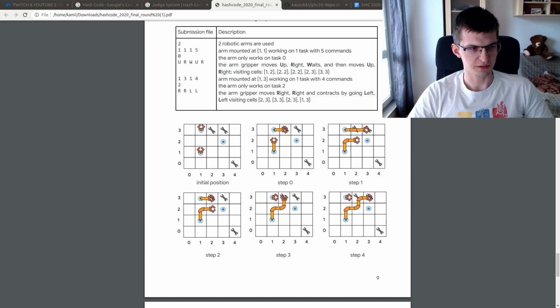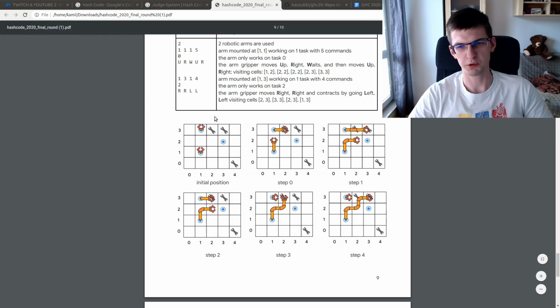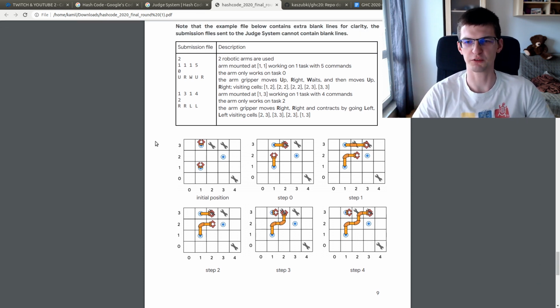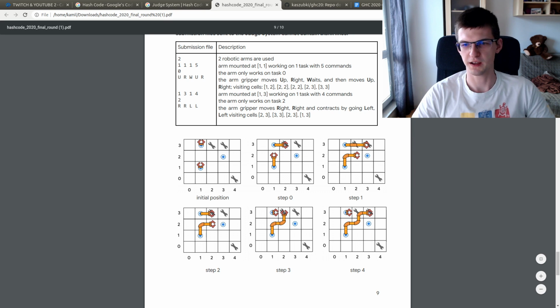How to submit code in Hashcode? Well, you need to send it to the judge system. I will interact with chat just a little bit, not a lot, because I want to mainly solve the problem.